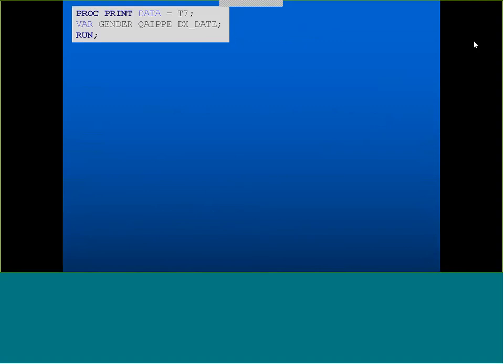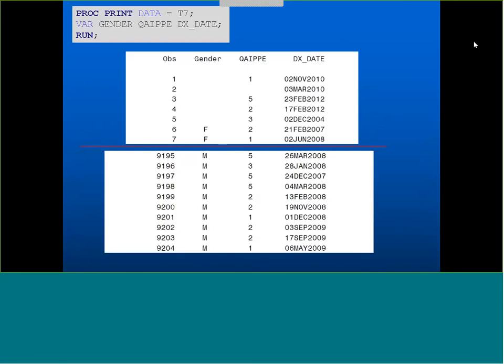So here, just as an example, we're going to use proc print, data equals T7 again, and I'm going to use just the var statement, and I'm just going to print out gender, income per single person equivalent, and DX date, which is the diagnosis date. You'll notice there are two outputs here, and you'll see a red line. The red line just demonstrates that it's actually one continuous table. I've just cut out the middle for you.